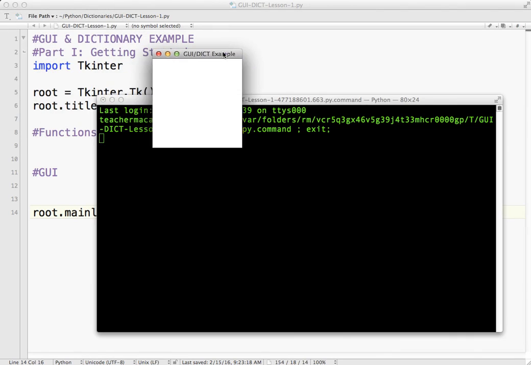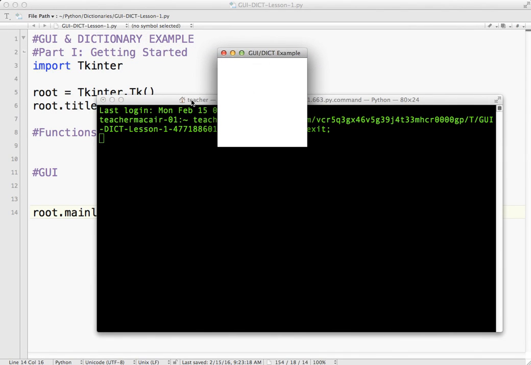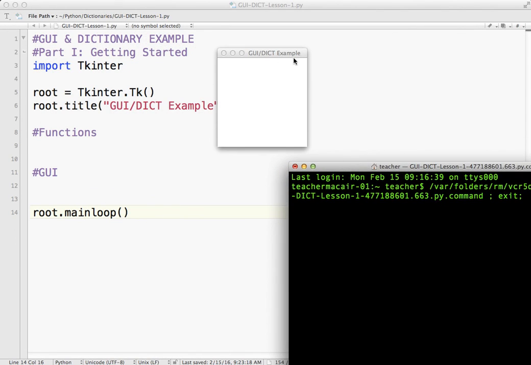Okay, so you can see I've got my window. I've got the title. And that is it. So once you get to this point, you're ready to start adding your GUI elements. You're ready to start adding the rest of your code. So we'll do that in the next, we'll start that in the next video.